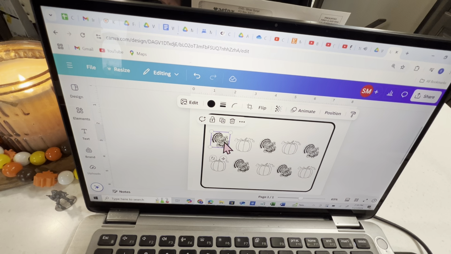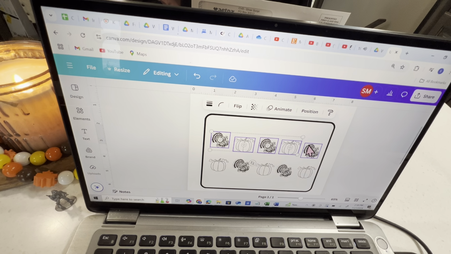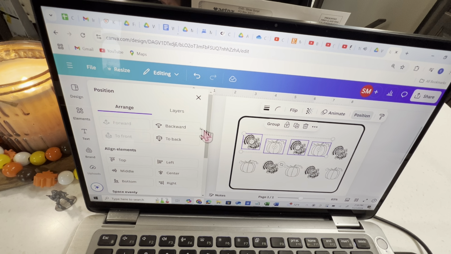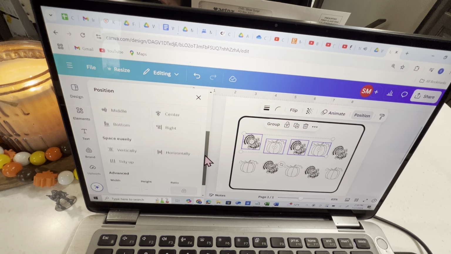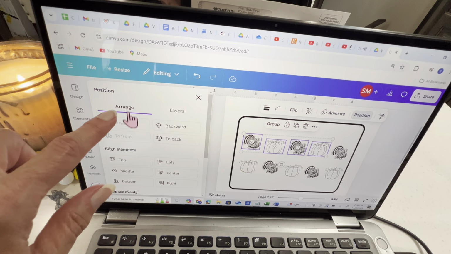So I'm going to hold down my Shift key, you can't see my keyboard, and click on all of them with your Shift key down, okay? Then we're going to come up here to position. See that right there? It's going to bring all this up over here. We're going to scroll down. Now we're in the arrange side.